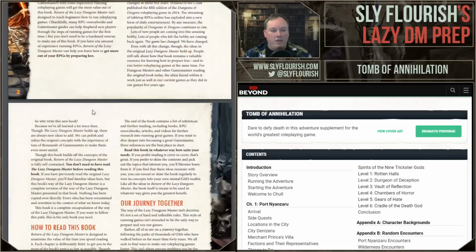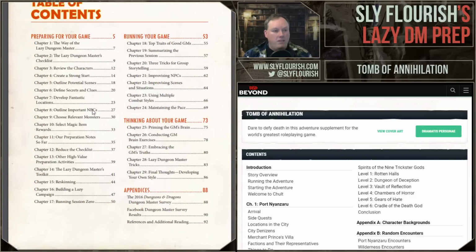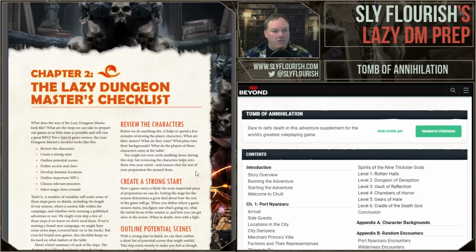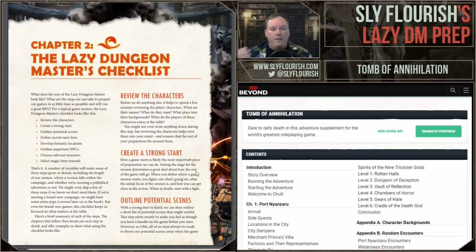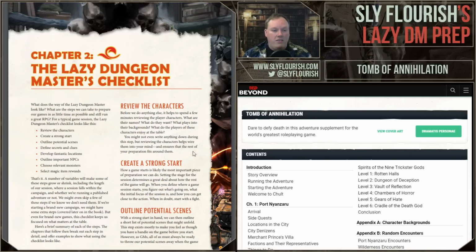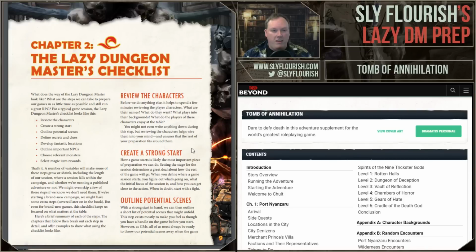So let me just rip through the 8 steps. The 8 steps from the Lazy Dungeon Master checklist are in chapter 2. As I said, there are 8 steps. Not all of these steps are required for prepping your game. You don't need to use these steps at all. All of us have our own checklist, and many times we have a checklist that's different. These are the ones that I suggest in the book, but they are certainly optional. All of them are optional. Everything we do for Lazy DM Prep is optional.